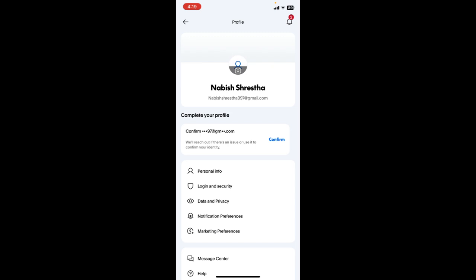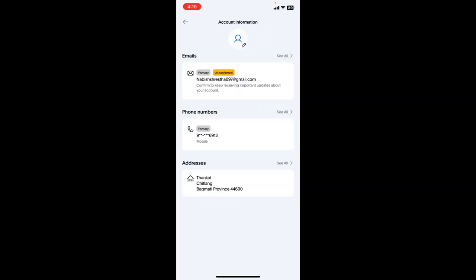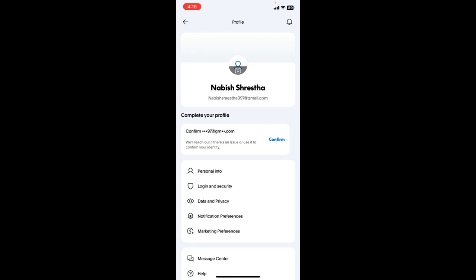After you click on it, you'll be forwarded to the section where you can see multiple options. Just simply tap on personal info. After you click on it, from here you'll be able to update your personal profile. And that's it, that's how you're going to update your personal profile on the PayPal application.